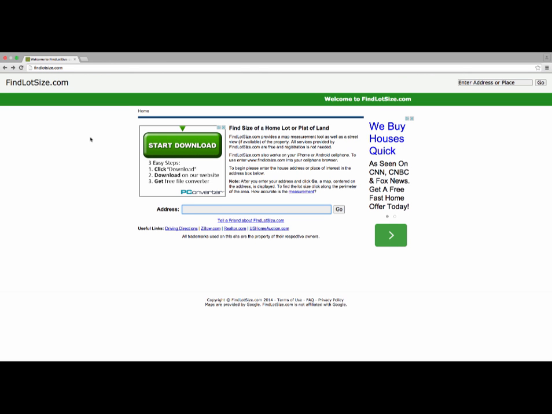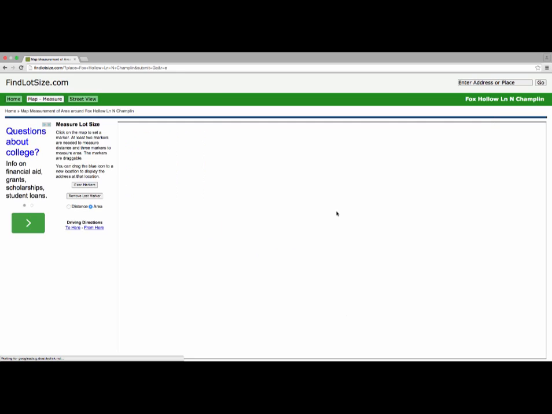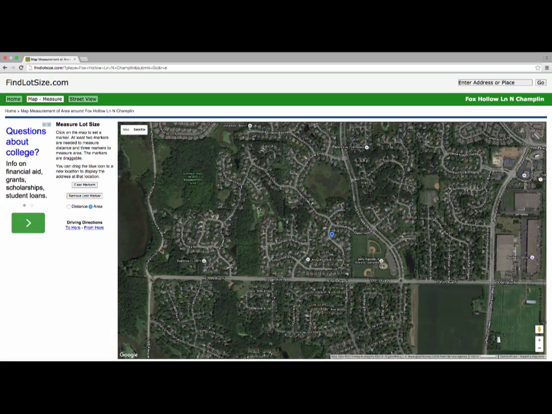On my computer, first you'll want to go to findlotsize.com. This is a free service that you can use to measure just about anything on Google's satellite images. So first, put in the address of the property you want to measure. For this example, I'll just put in a random city and street and we'll find a property that's on this street. Click go and you will see the map come up here.